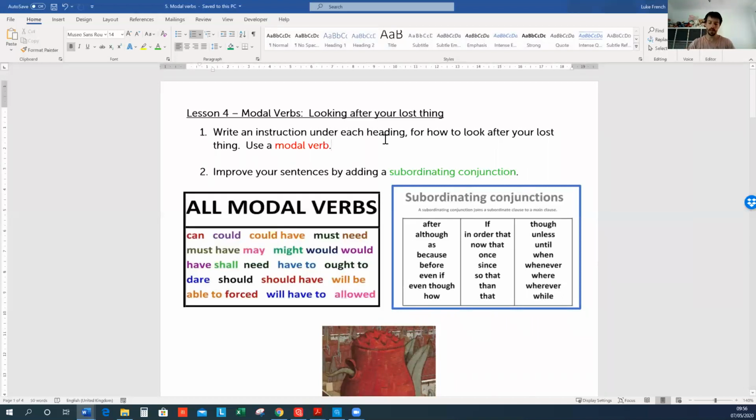The point of today's task is to write instructions for looking after your lost thing. So I'm going to give you an example of how to do it for the real lost thing from the story, but then I'd like you to think of your own lost thing.